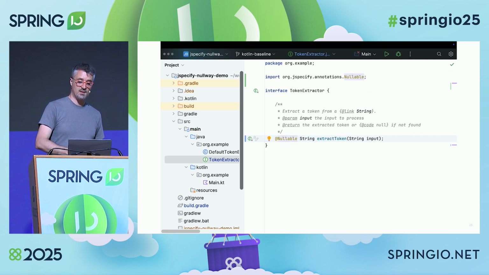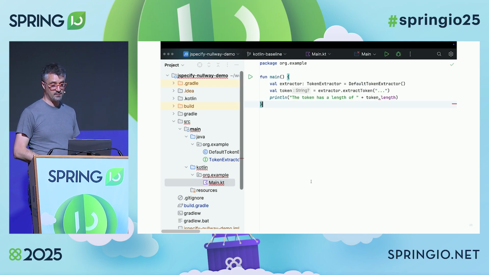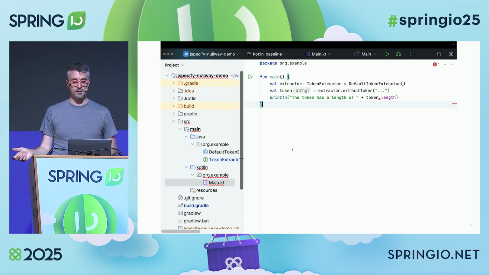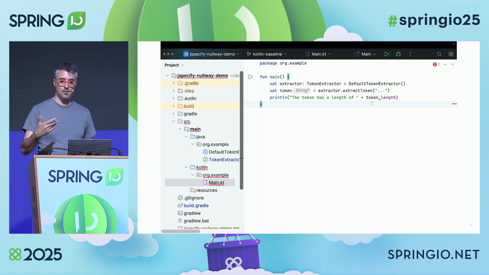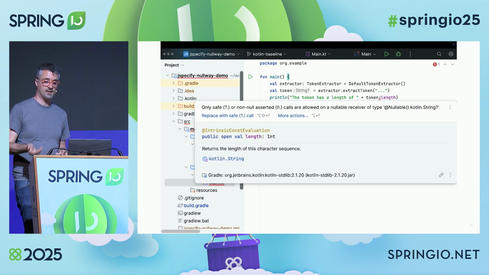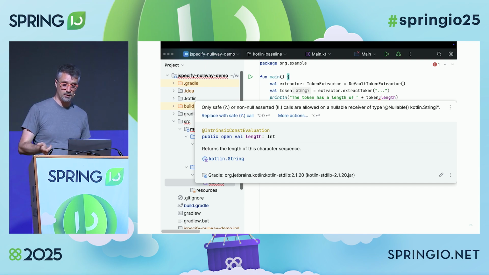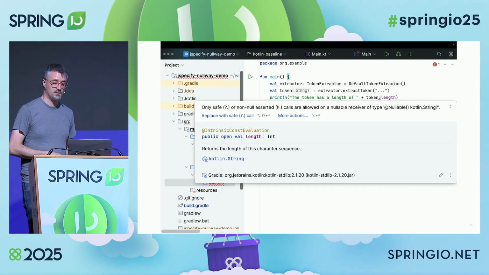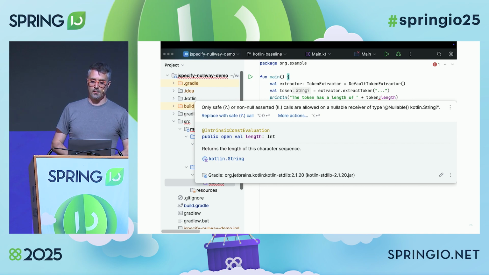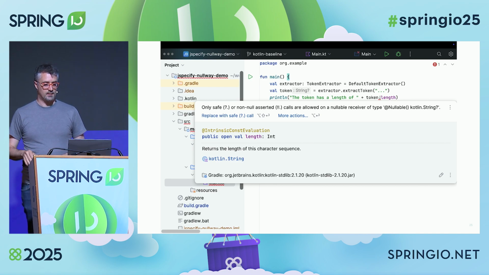So if I add my @Nullable annotation from JSpecify, you can see that here my token is a nullable string, and then Kotlin is able to detect that in the IDE and during the compilation, even if that's coming from Java code. And by default, this is an error, so you don't have to do extra compilation flags like with JSR 305. The Kotlin compiler, as of 2.1, interprets JSpecify-based nullness inconsistencies as errors.